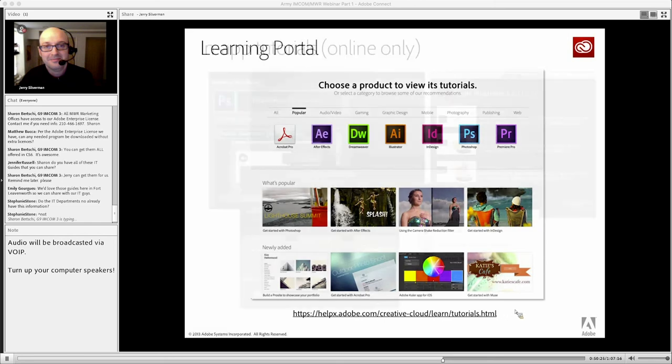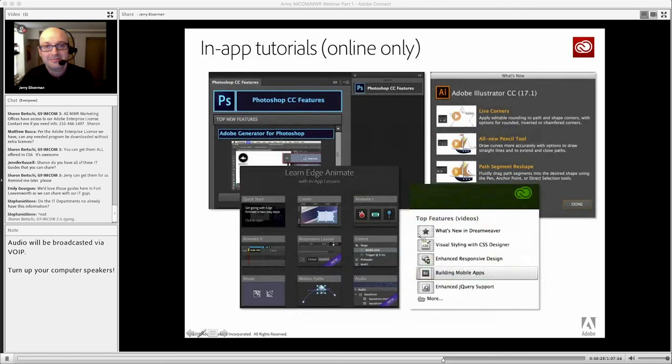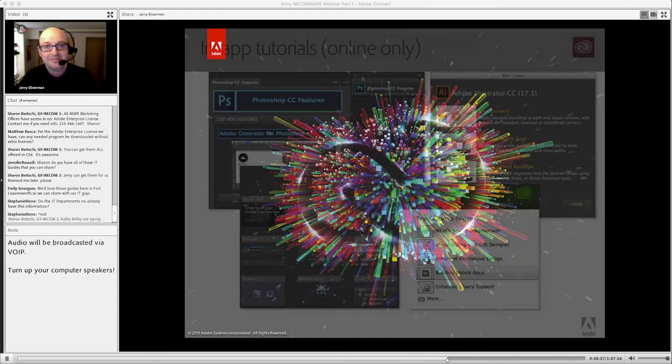But if you're a Creative Cloud for Teams licensee, you can actually get tutorials inside of the applications themselves. When you launch the latest version of Illustrator 17.1, you actually get a splash screen that shows you the top 3 features that I'm going to go over tomorrow: live corners, pencil tool, path segment reshape. And you can play those videos right there inside of Illustrator. Same with Dreamweaver, Edge Animator, or even Photoshop. You can now watch your videos directly inside of the tools, which is pretty cool.